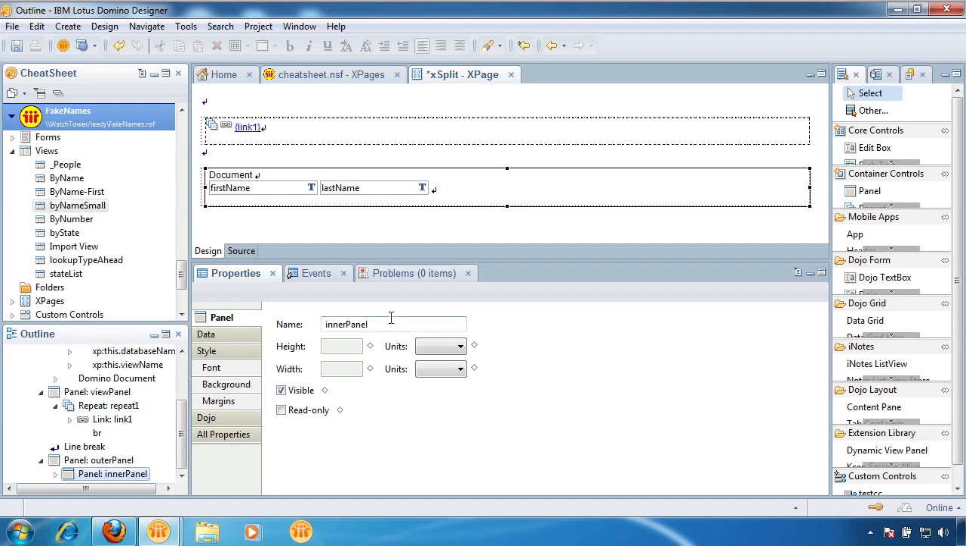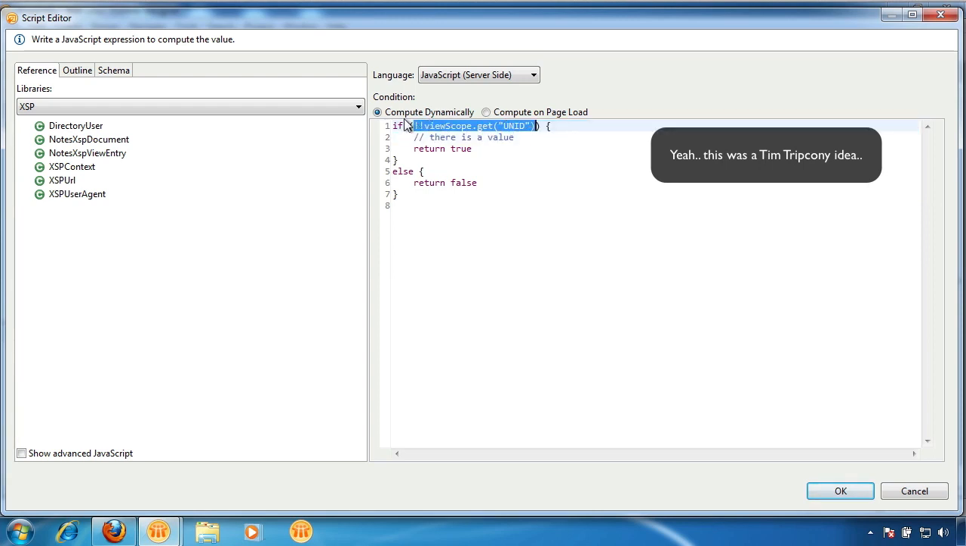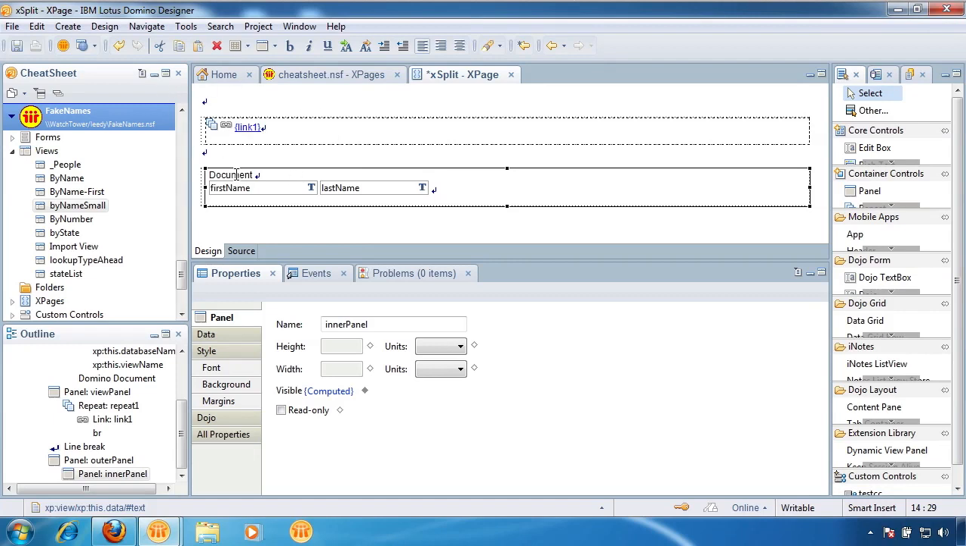And inner panel, what we're going to do is we don't want that to be visible unless there's actually a document, which kind of makes sense because there'd be nothing here. So I'm going to come into visible and compute that, and I'm going to say if view, again, someone told me about this technique. So basically it's a Boolean thing. It's a kind of JavaScript. It just works. So if there is a unit, then it's going to be true. So I don't have to test for blank and also if it is null. This just takes care of all that. So if there is a value, it's going to return true. If not, it's going to return false. So the first time we run this page, this should be hidden.